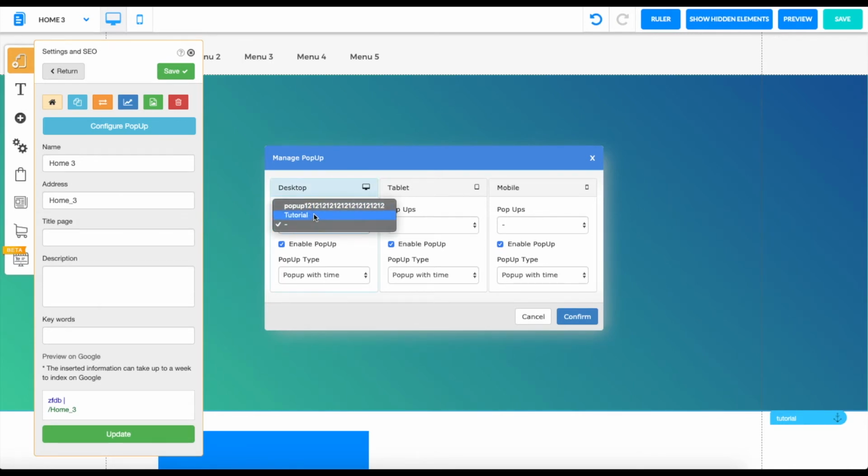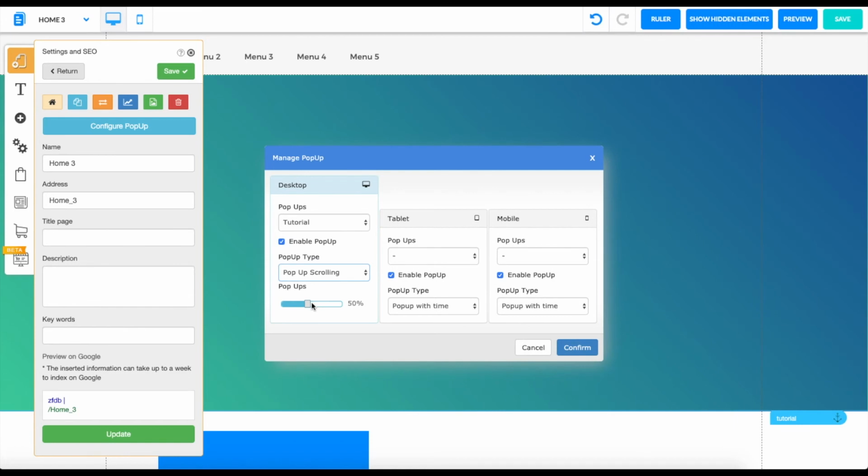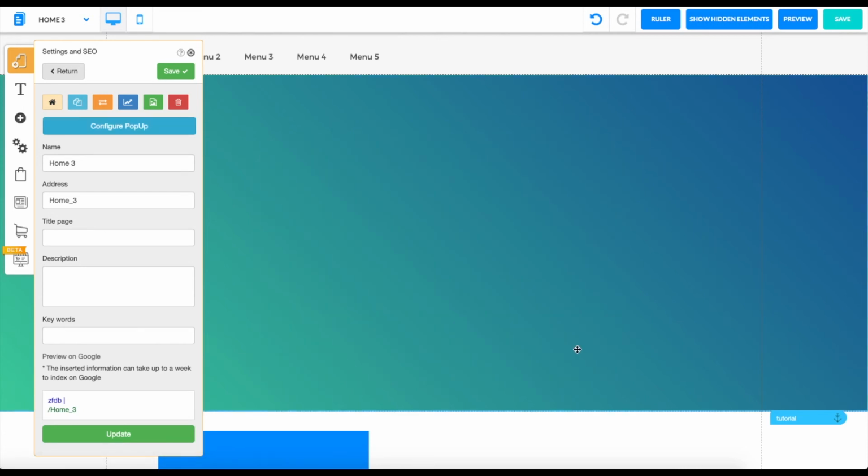So for example, let's just choose tutorial and we're going to enable it. So here you can select pop-up with time, exit intent pop-up, end of page pop-up. So for example, when someone's at the end of the page, the pop-up is going to show, or pop up when you're scrolling. For example, if I choose this, I can choose when and at what percentage of the page the pop-up is going to show. I'm just going to choose 60 for now, and let's go ahead and click on confirm. Once you do that, your pop-up is basically set up.